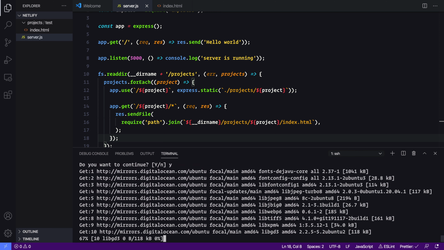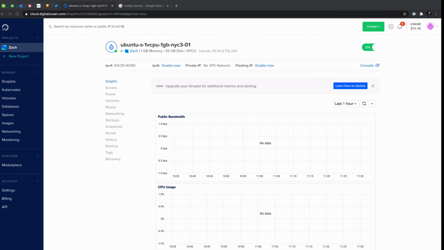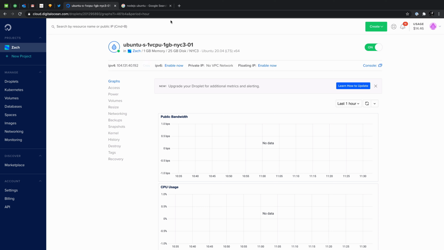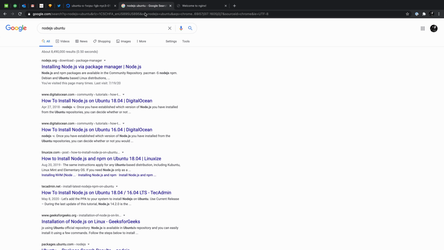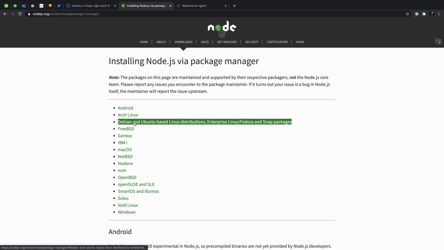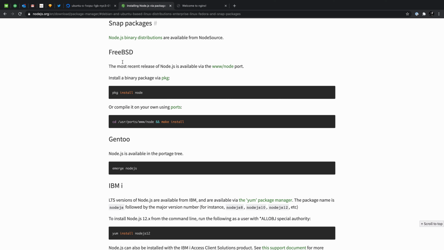and hit yes. And once that's done, you should be able to copy your server's IP address, open it in a new tab, go to it, and you should see welcome to Nginx. So we're getting somewhere. Next up, you'll want to search NodeJS Ubuntu and click on this NodeJS installing via package manager link. You'll want to choose Debian and Ubuntu and then click this link.